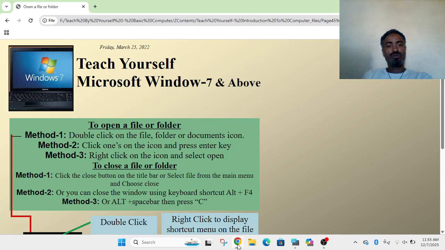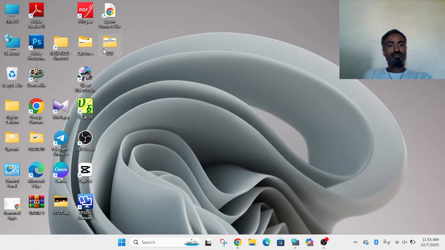The other method, the third method: right click on the icon and select open. Right click on any icon in your documents, and that helps you to display a shortcut menu. Then select open.